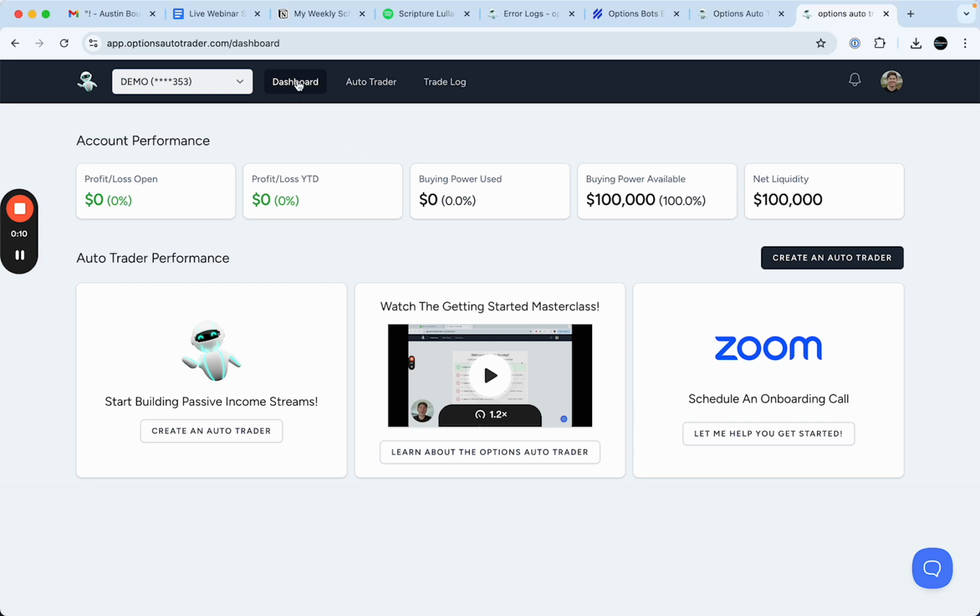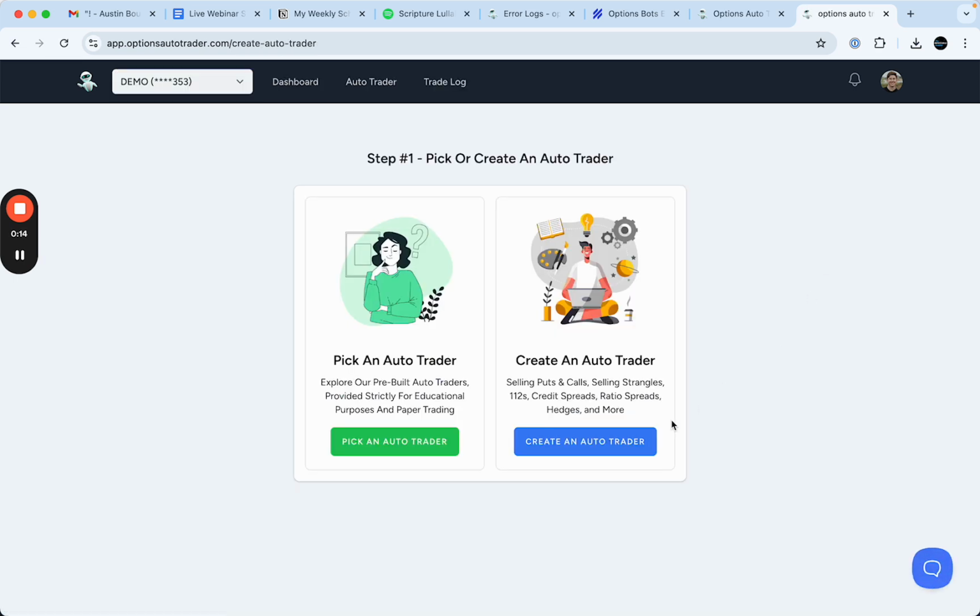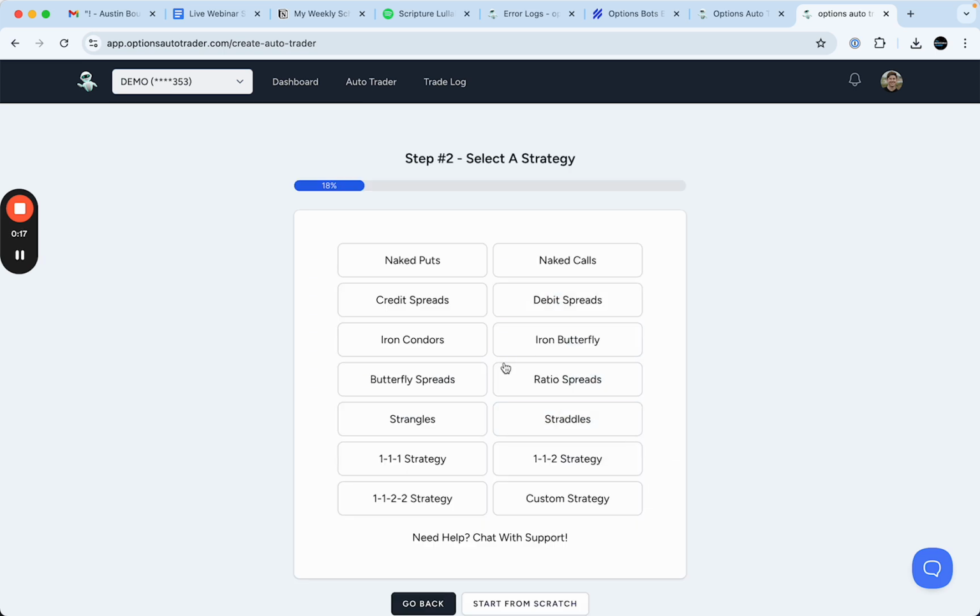First step is click on Dashboard. Second is you click on Create an Auto Trader. Third, you click on Create an Auto Trader, and then from here you'll click on 112. Again, if you want to do a 111, that's the same exact strategy. If you want to do a 112 where you define the risk, you'll click on this.